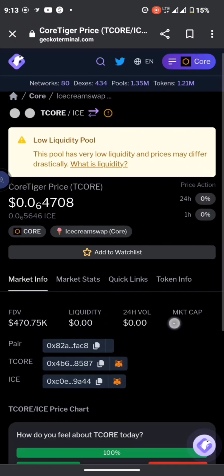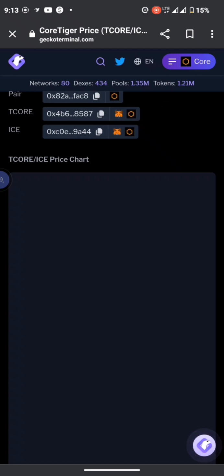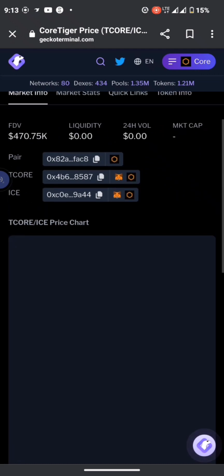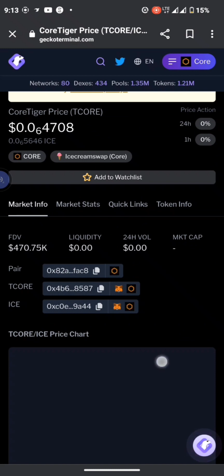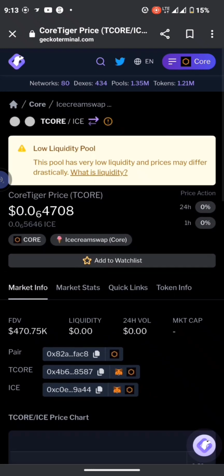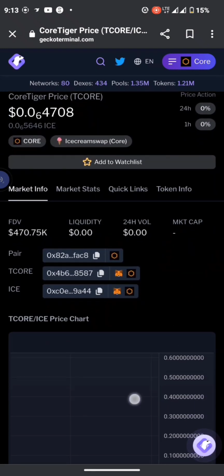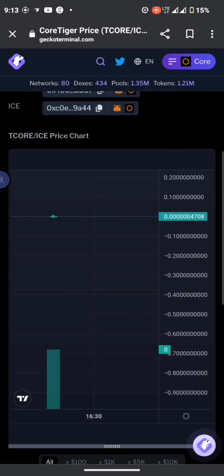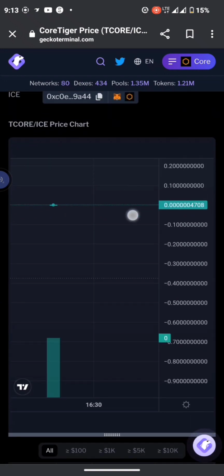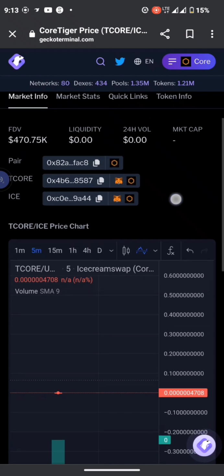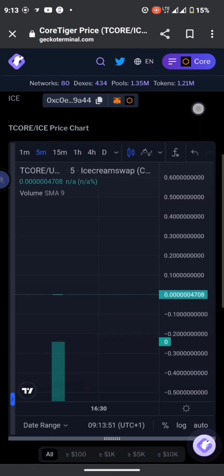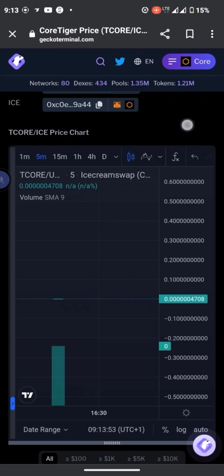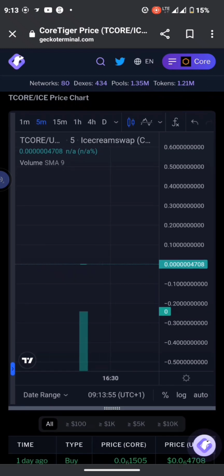Anytime there is a pump in the price, using the charts, you could study it. Anytime there's a pump in the price, you just have to go and swap it back to your Core. By that time, your Core must have increased. So this is a good method of gaining more Core in your wallet.